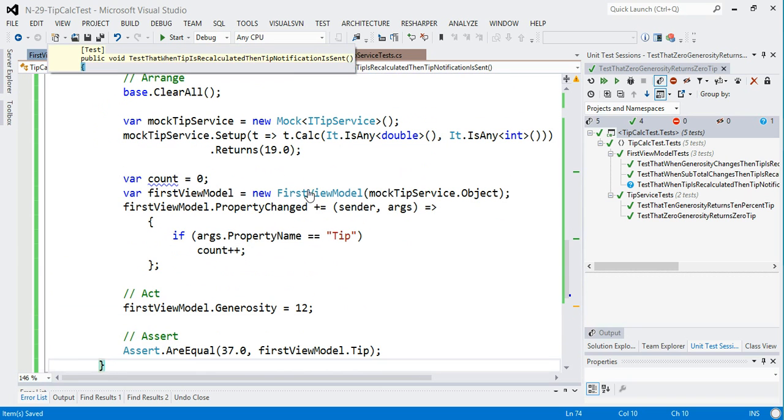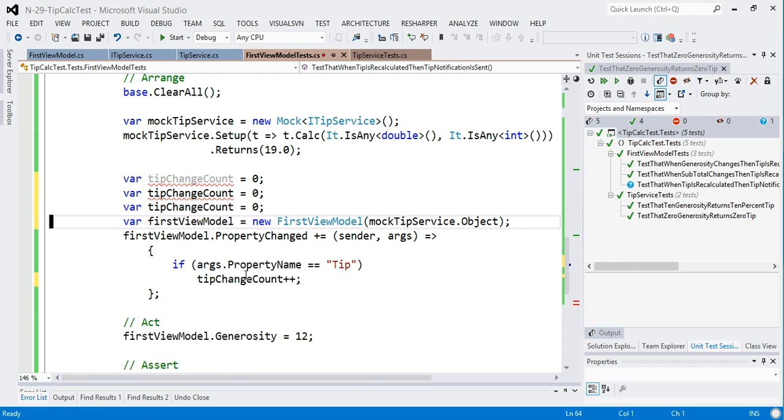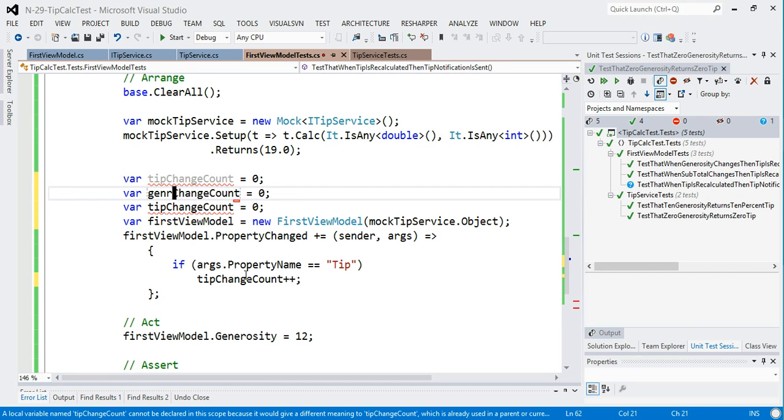Yeah, so this is just going to tell us that whenever a property changed is called and the argument is tip, that we will get that. And we could do this as well. Let's call this one tip change count, and we could do it for several. So you could have tip change, and you could have the generosity change, and you could also have the subtotal change.